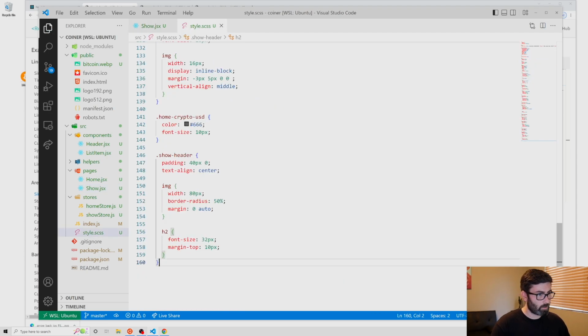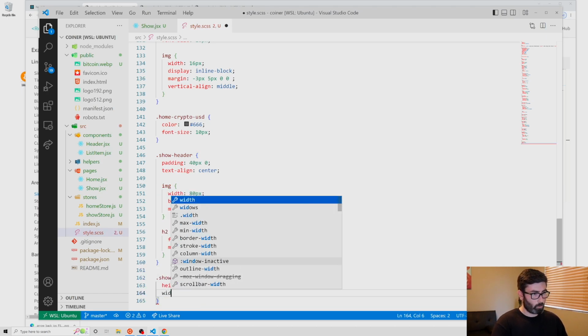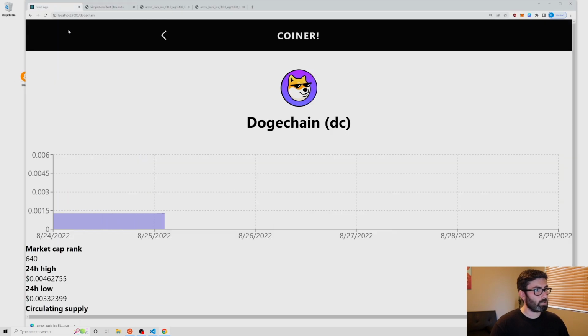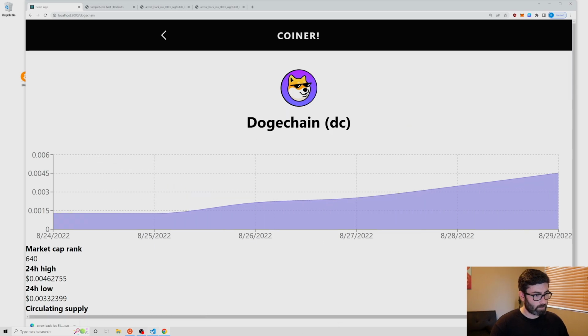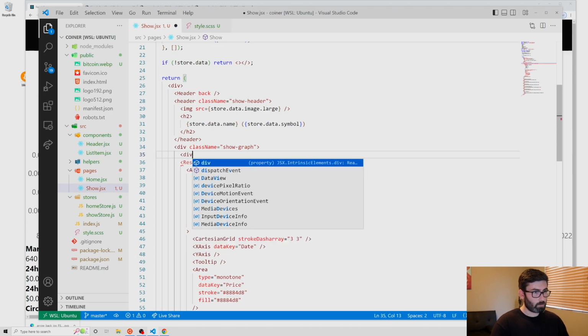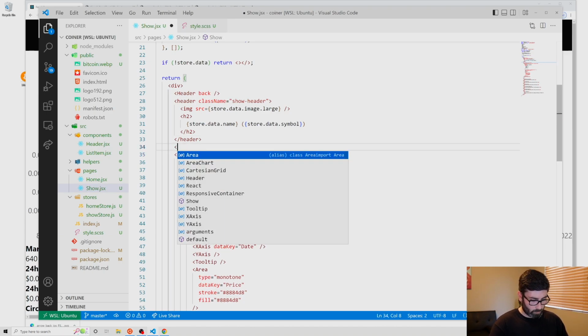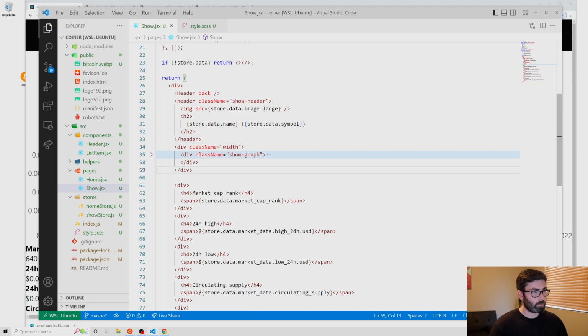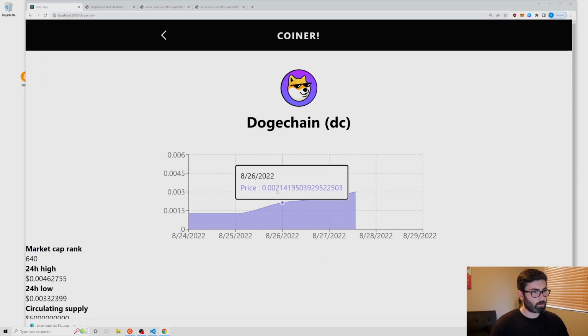And now let's give this a height. So let's go inside style, .show graph. Let's go height 200 pixels, width 100%. And let's see if that worked. We'll go back to our page. And there we go, that looks good. Now let's wrap everything in that width wrapper class. So let's go, actually outside of that, let's go div class is equal to width. And let me just minimize this and put the closing div right there. See how that looks. It's looking good.